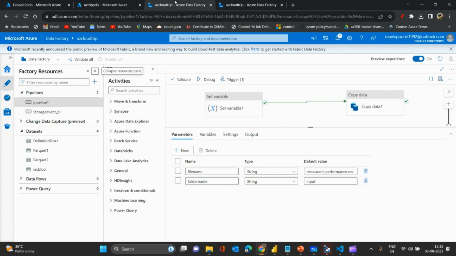Whenever any folder or any file is created inside that container, we need to pick up that file automatically and process it through our pipeline. This is what we are going to do. For this scenario, if you want to achieve the use case in ADF, we should be creating a trigger.